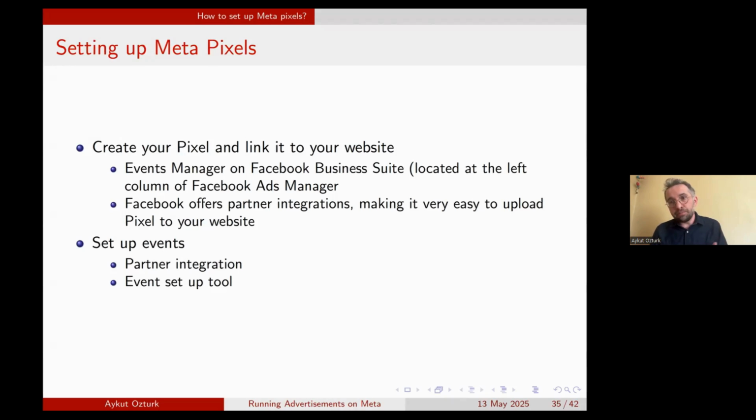This is what metapixel is for. So basically, you need to create a code on Facebook and then upload that code to your own website, to link it to your own website. And then you need to tell Facebook which action on your website should count as an event, that's what it's called, that Facebook should optimize towards.